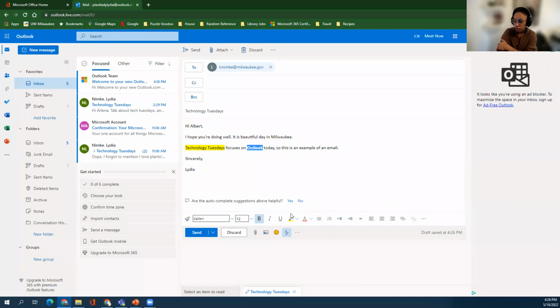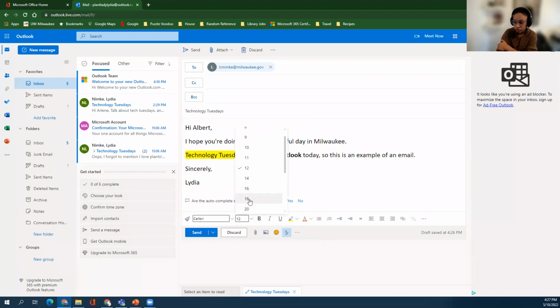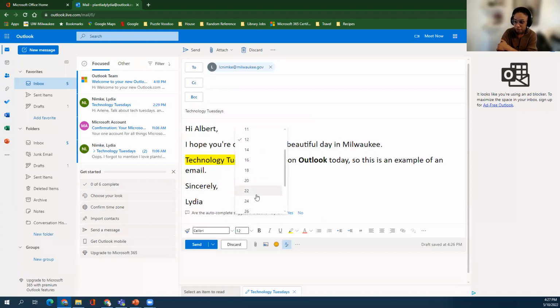If you don't see this formatting bar and you need it, there's a chance it might be hidden from view. So all you have to do is come down to the very bottom of your email and click this button that is an A with a little pencil next to it. Click that and your formatting options will appear. So it may be nice, if you're emailing someone who's a little older, to bump up the font a little bit so they don't have to zoom in themselves.